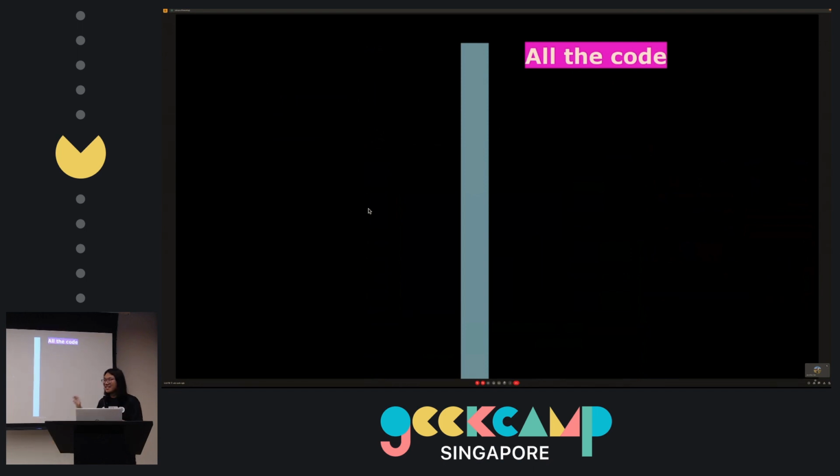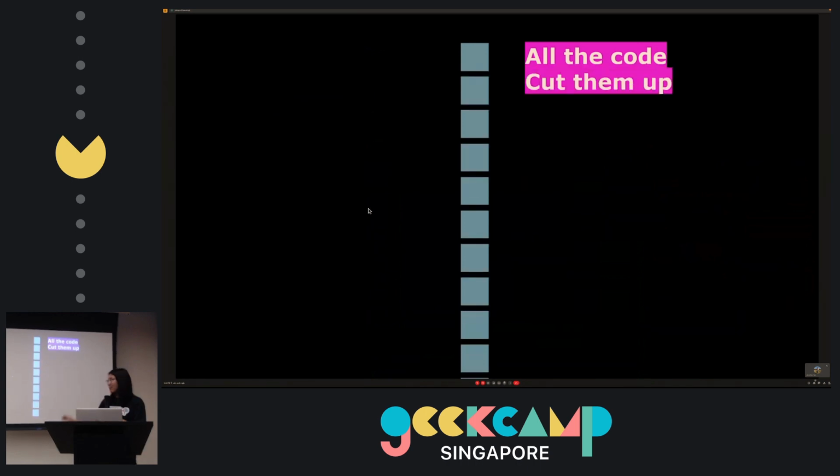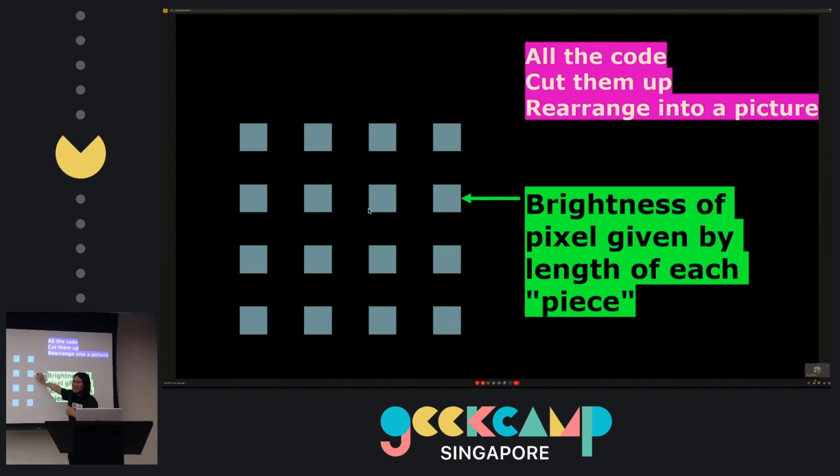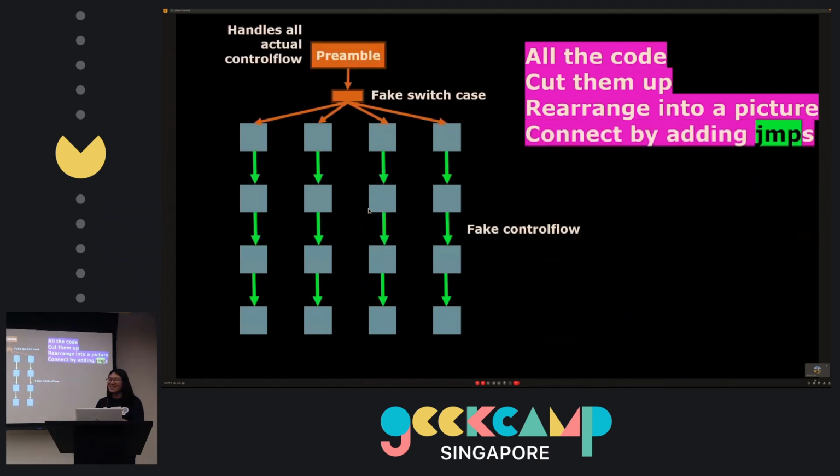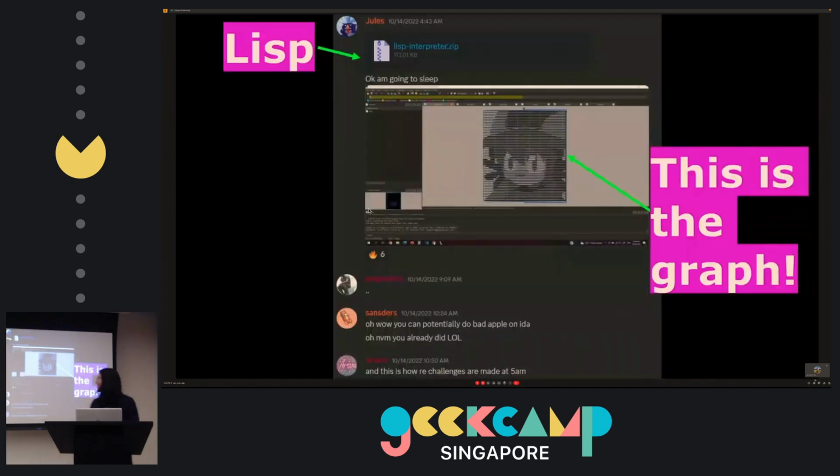We can now focus on shaping our control flow graph. So we start with a straight line code sequence, and then we cut it up into pixels, and then we can rearrange the pixels, and we can adjust the brightness of the pixel according to how big the block is, right? And then we just connect it with a bunch of jumps. Yeah. So here's the final result. We have the Lisp interpreter, and then it outputs this thing.